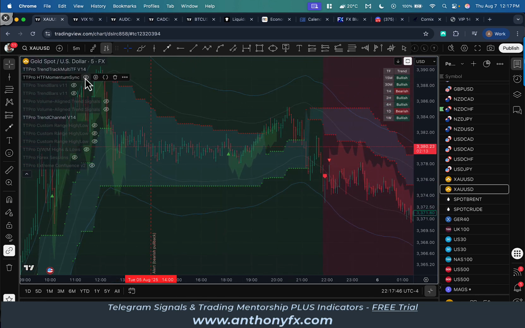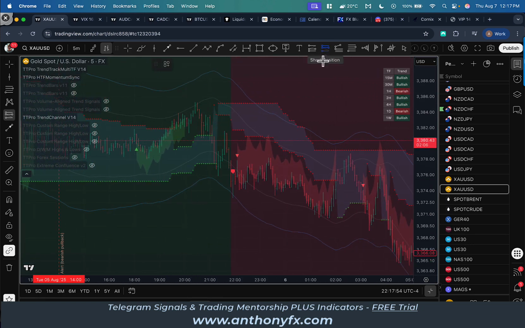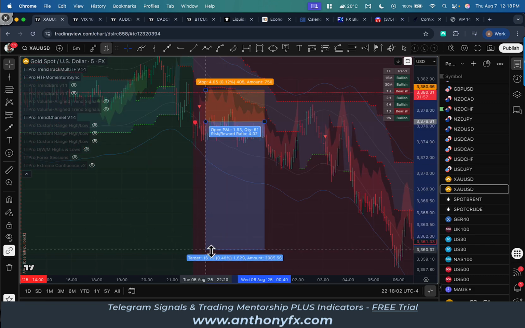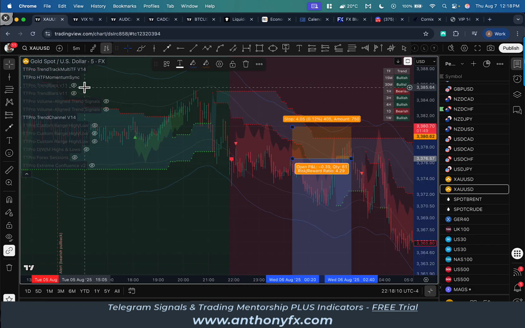Right, so we just set up the trend momentum sync. There's our first bearish signal right there. Short position. Okay, I'm going to explain the stop loss right now. Look at that. Alright, see this red shaded zone?